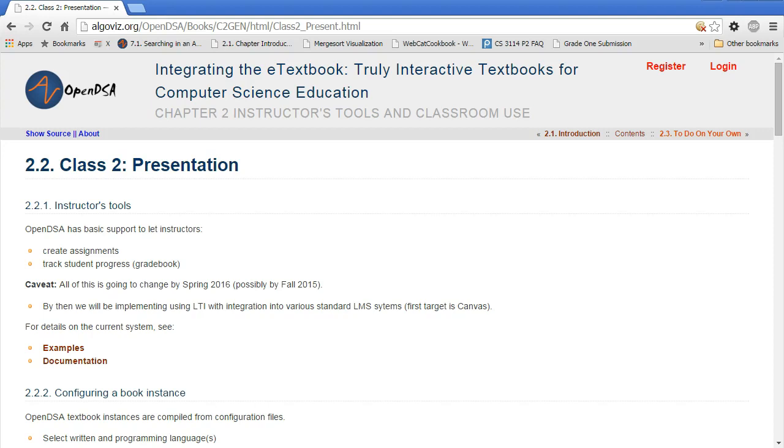So let's get started. What I want to begin with is a description of instructors tools that are part of the OpenDSA system, except I have to provide a big caveat that we are going to be changing a lot of this in the very near future. By January 2016, we should have a new system in place that takes advantage of learning management systems like Canvas. But in the meantime, this is how instructors have so far been using the system.